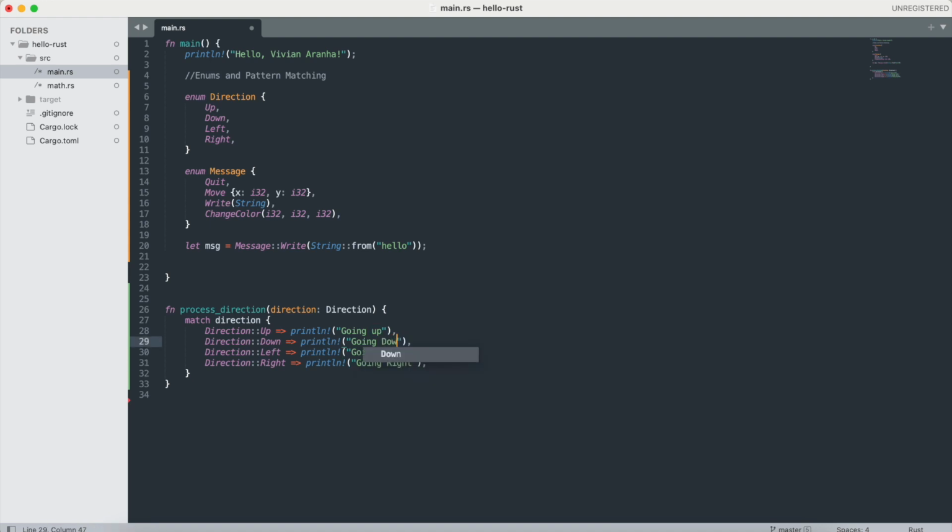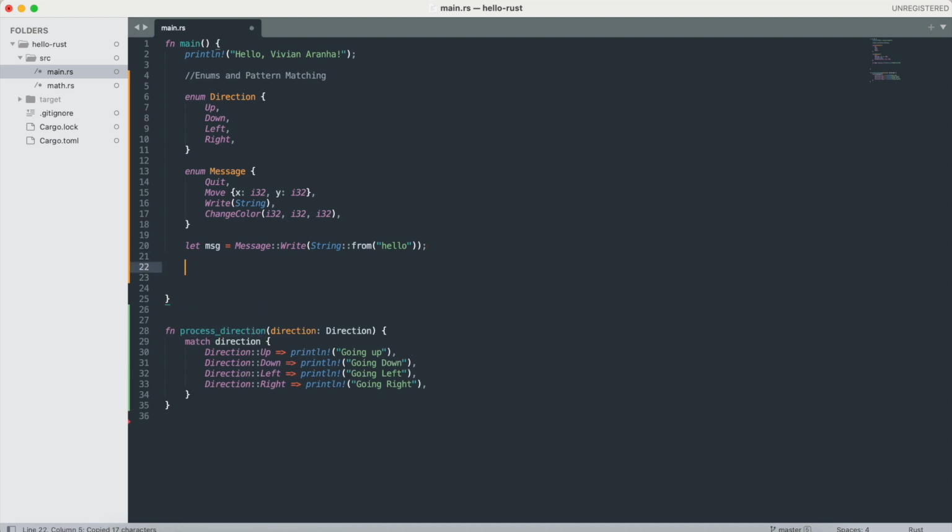Left, down. So depending on if I call this function and say process, and in the direction I say direction up, what it will do is it will call this and print this particular going up, and depending on which I pass, it will do that. So this is how you can call a function.